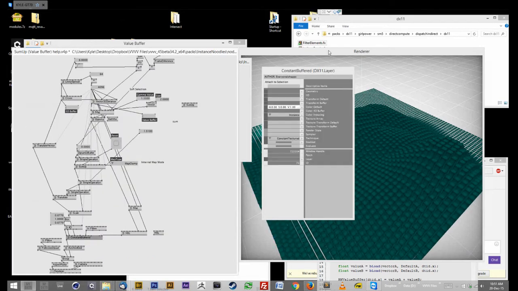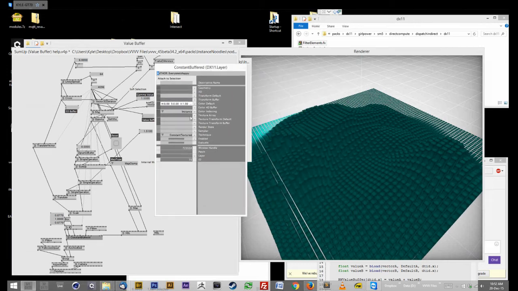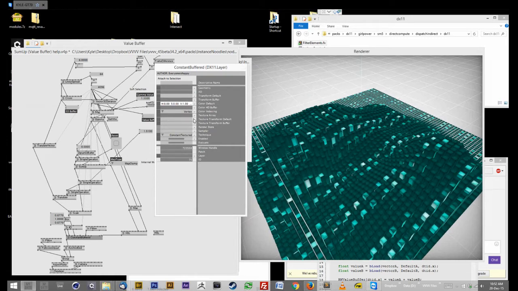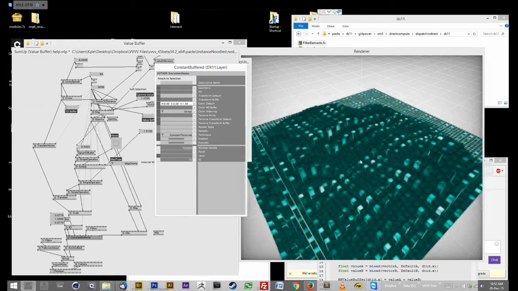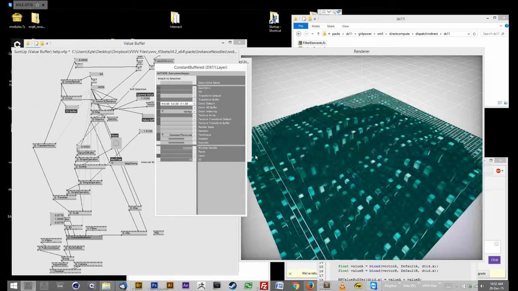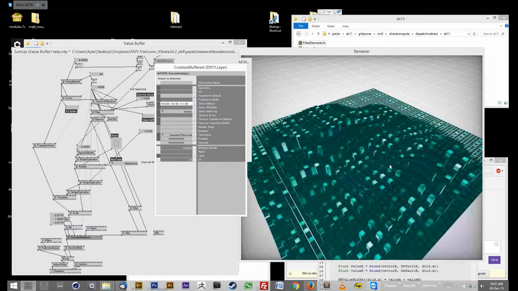Just to relate that to what we're actually seeing. I don't think we're sending it a buffer at the moment, so it doesn't really matter. Oh yeah, there we go. So you can see that's not how we want it to work, but you can see the difference there. This is how it's indexed.